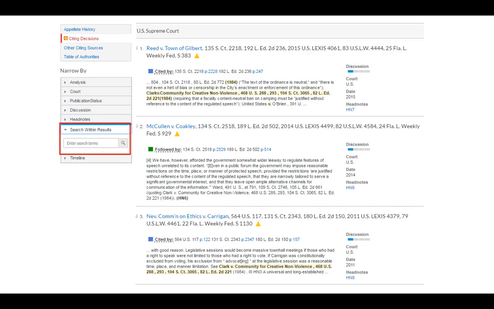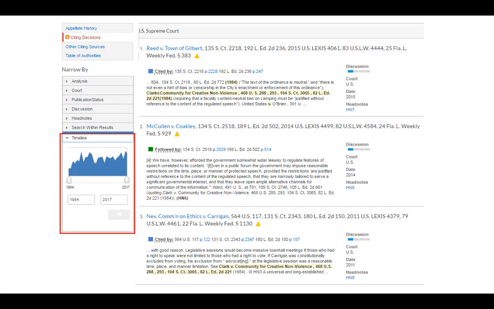You can also search for terms within the Shepard's results. If you are interested in time, place, and manner restriction on free speech, but only in national parks, you can add that term to narrow down the search results. And finally, you can narrow your list of cases by date.